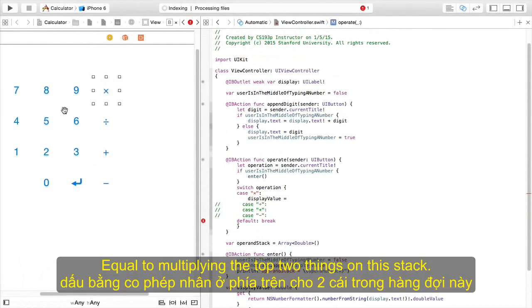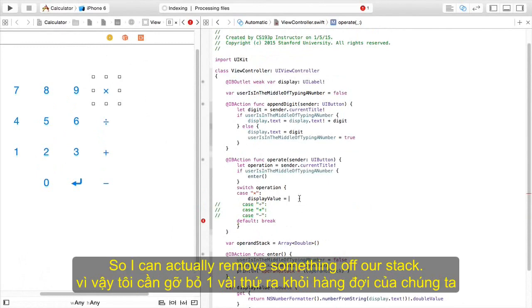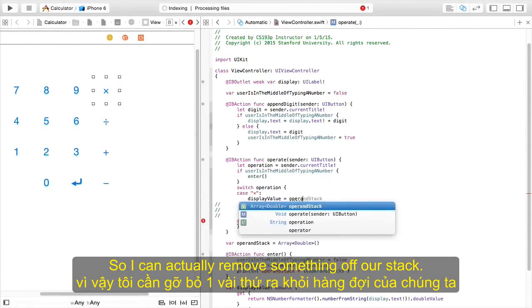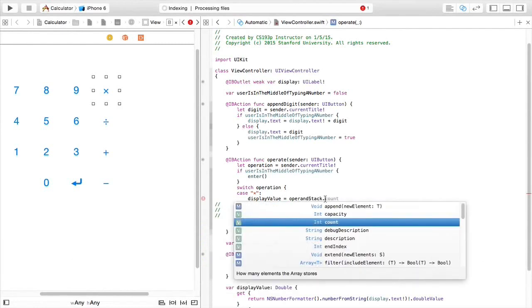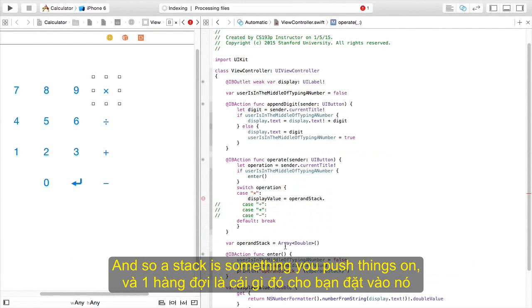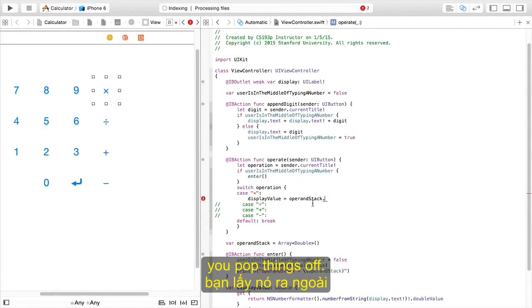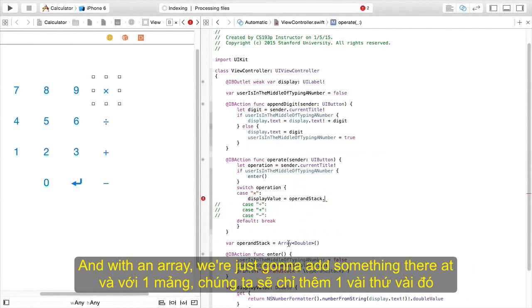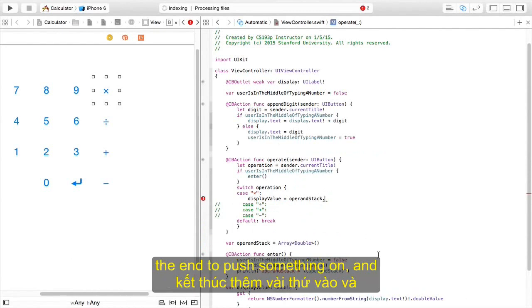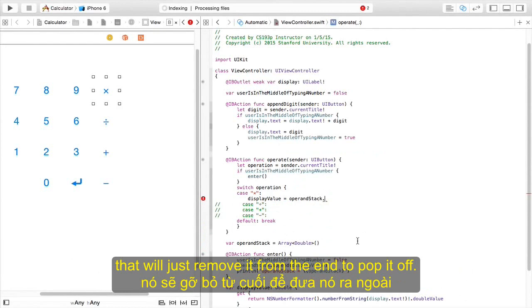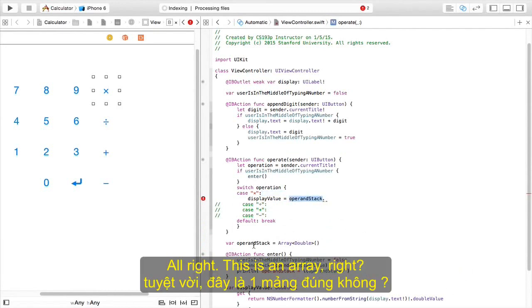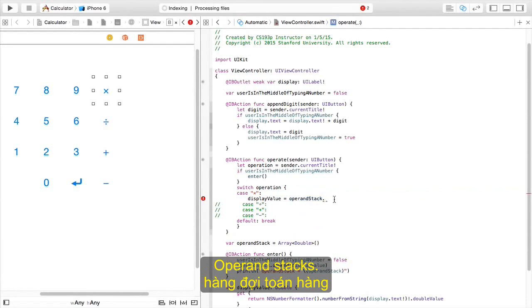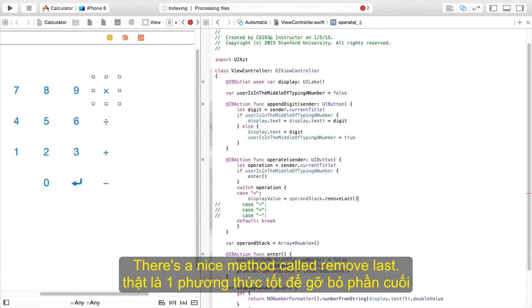multiplying the top 2 things on the stack. So I can actually remove something off our stack. We're representing our stack as an array. Of course, you see our stack is an array. And so a stack is something you push things on, you pop things off. And with an array, we're just going to add something at the end to push something on, and then we'll just remove it from the end to pop it off. So there's a nice array. This is an array, right? After and stack. So there's a nice method called remove last.